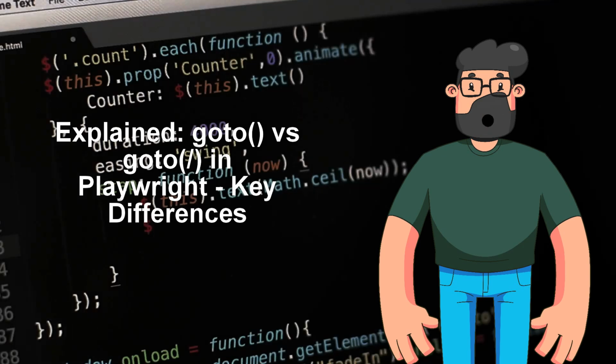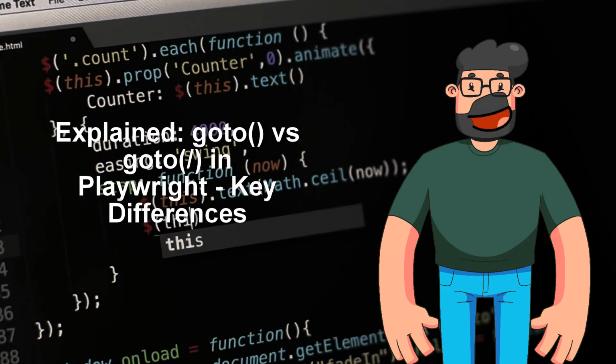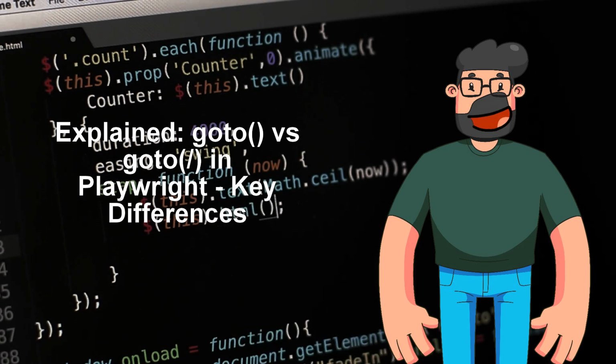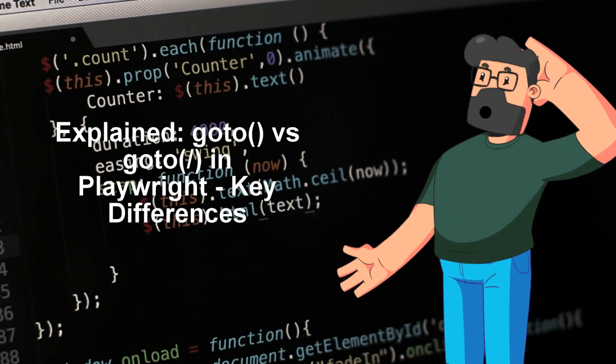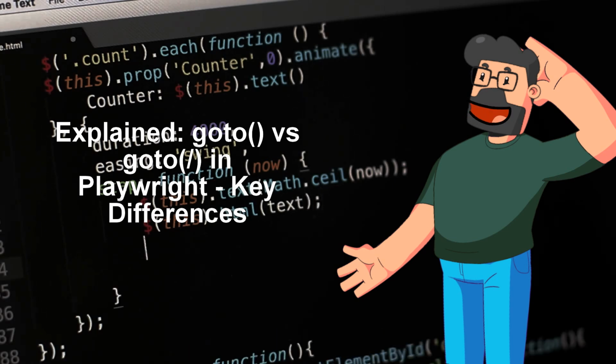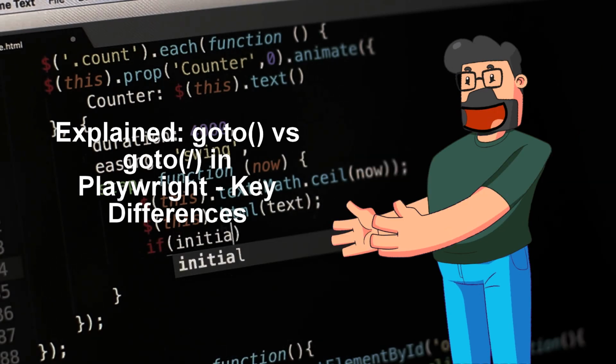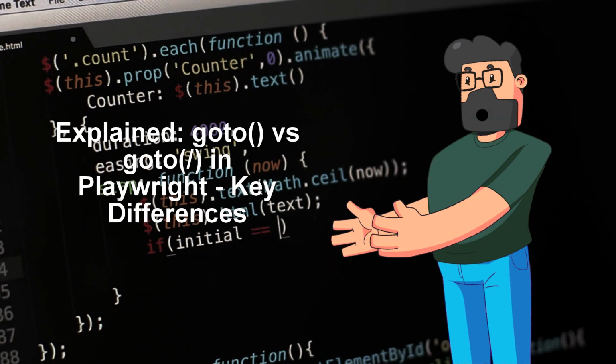Welcome to today's video where we're going to tackle an interesting problem that can arise when setting up a base URL in the Playwright.config file. Have you ever wondered about the differences between using page.goto with an empty string and page.goto with a /, when both seem to navigate to the base URL itself? Let's dive deeper into this curious problem and uncover the solution behind it.